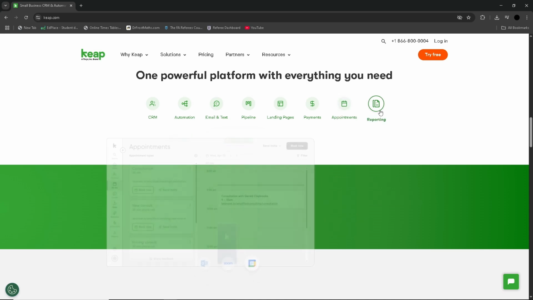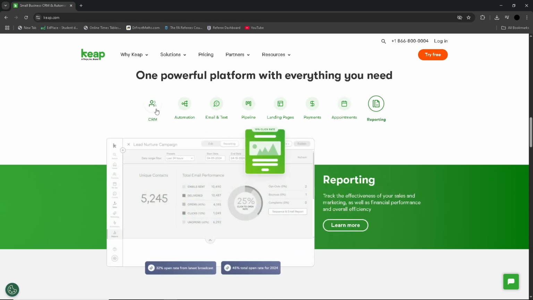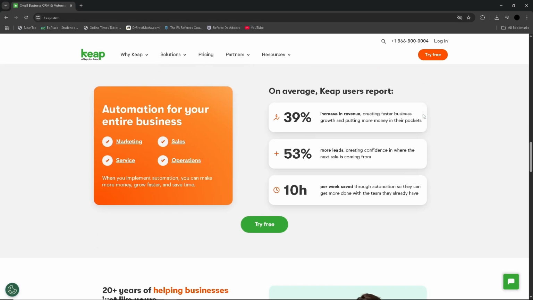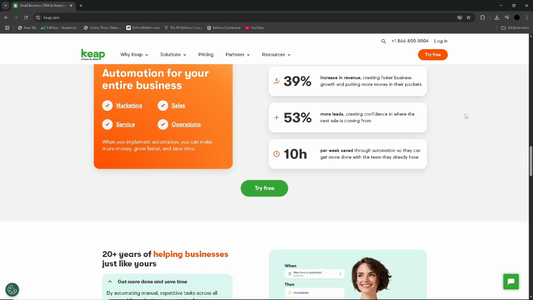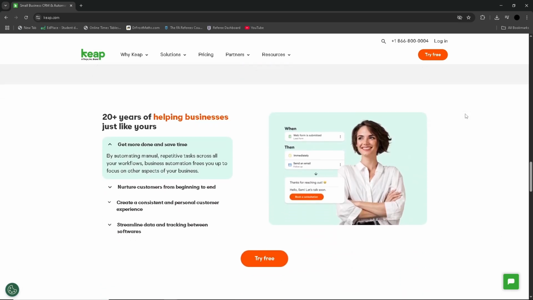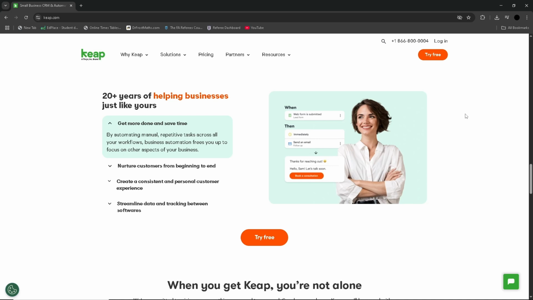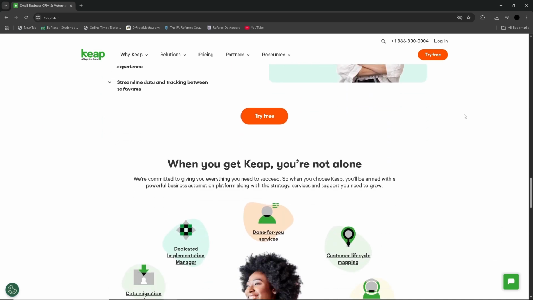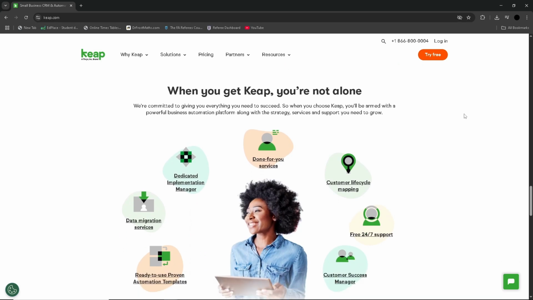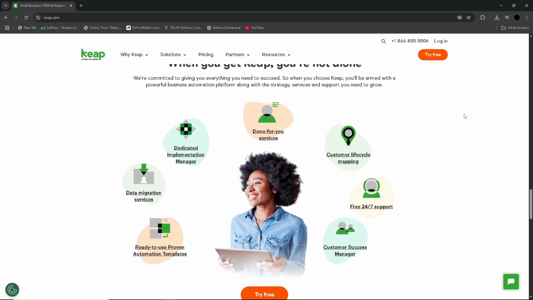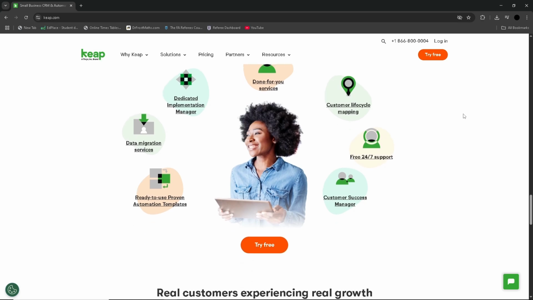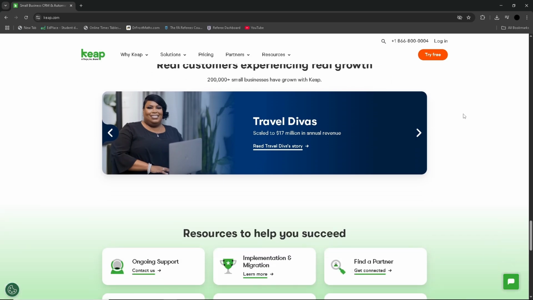Overall, Keap is a powerful all-in-one CRM that offers a suite of services for businesses that rely heavily on email marketing and even scheduling. Despite its advantages, Keap CRM does come with a few challenges, particularly for beginner or even newer users. The platform's strength is automation, and it can feel complex or overwhelming at first, especially for those who are non-tech savvy. The interface, while clean, has a lot of nested features, which can result in a steeper learning curve.